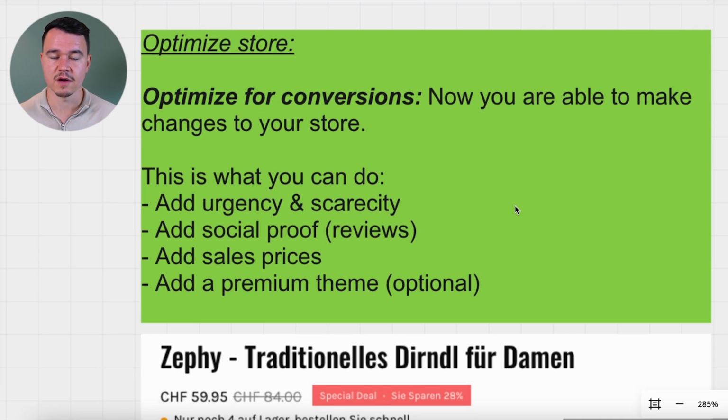So now we're going to optimize the store. We optimize for conversions. Now you're able to make changes to your store. This is what you can do. Add urgency and scarcity, add social proof, reviews, add sales prices, and add maybe a premium theme. It's optional. You don't need it. As you guys have seen, my store is still running on the Sense theme.